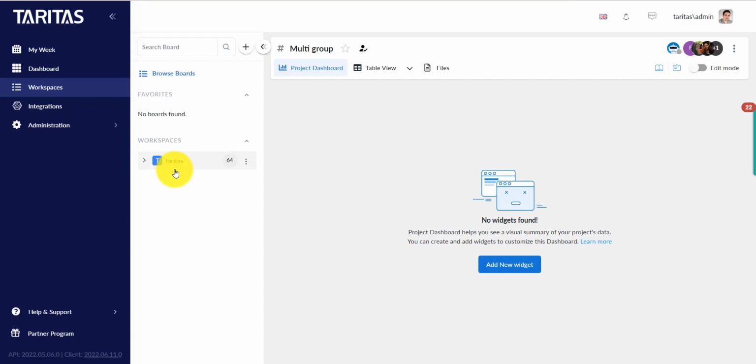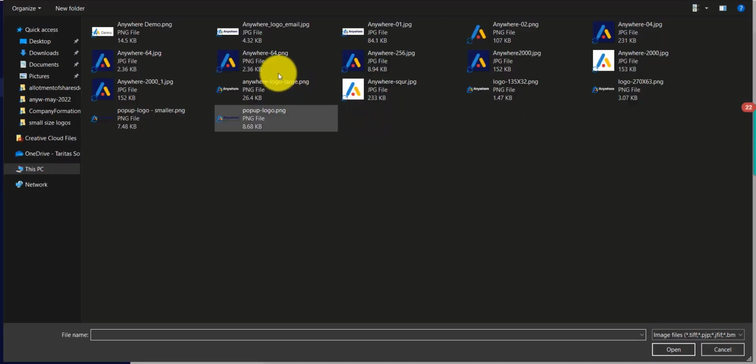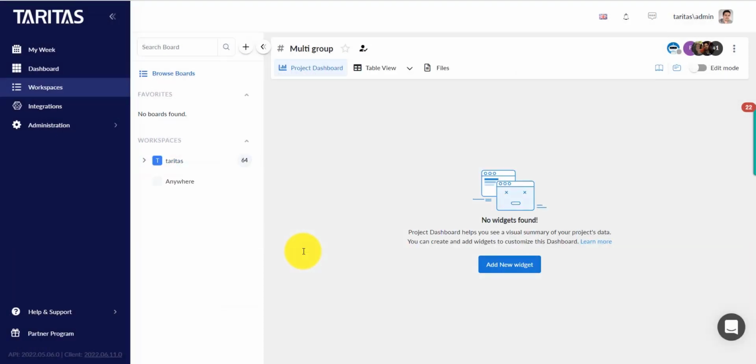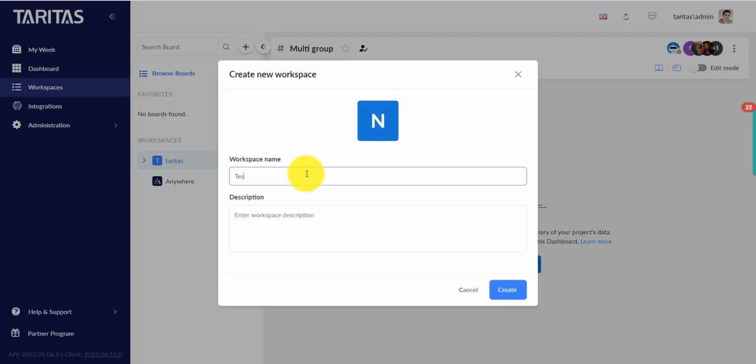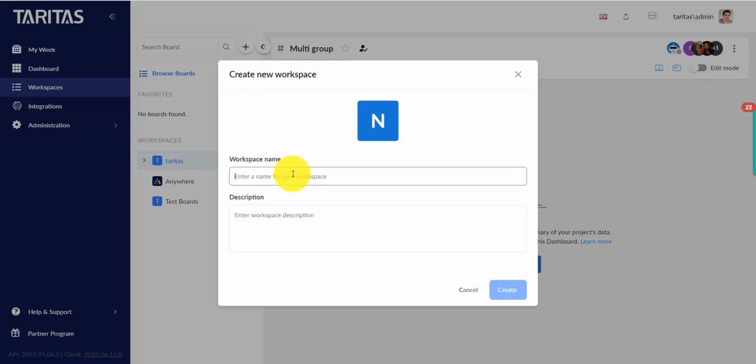In order to create a new workspace, you can click on the new workspace option against the workspaces, give it a name. You can upload a logo, which is optional. You can give it a description, again, that is also optional. And once you do that, you'll see that the new workspace is created. So I'm going to go ahead and create a few more just for the testing.